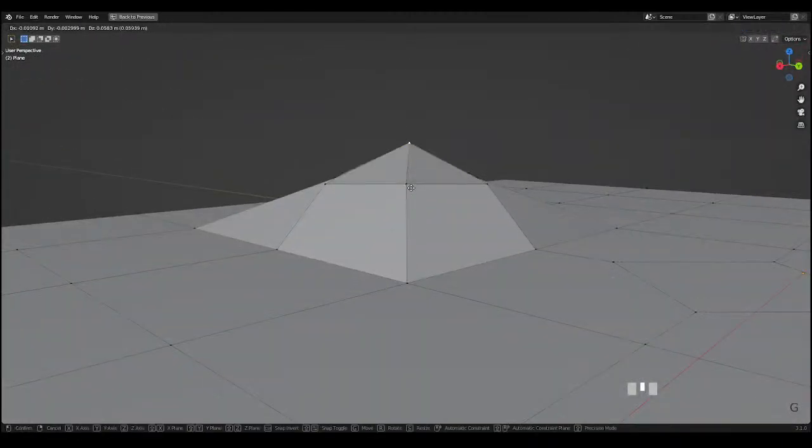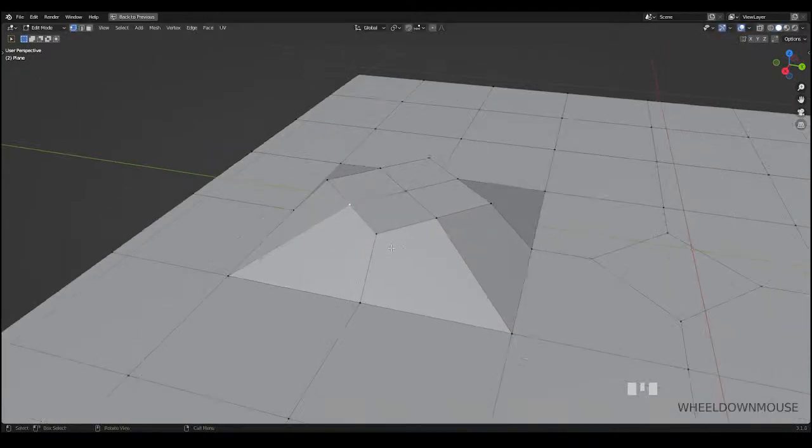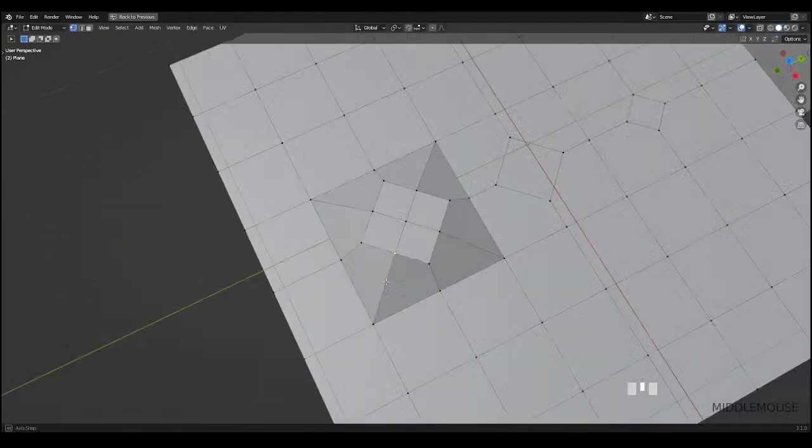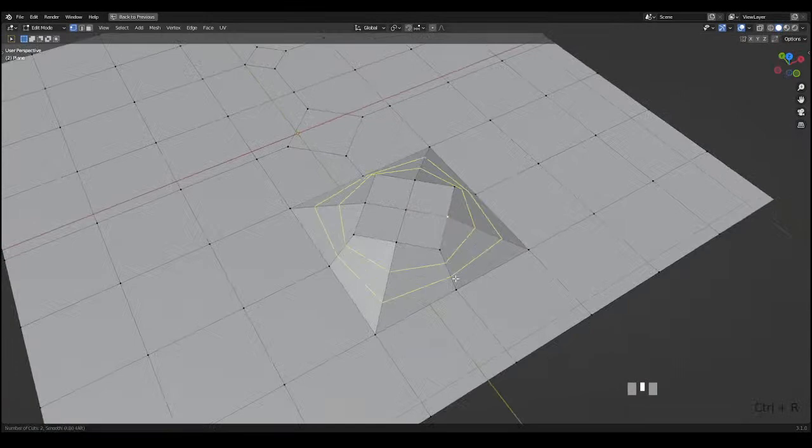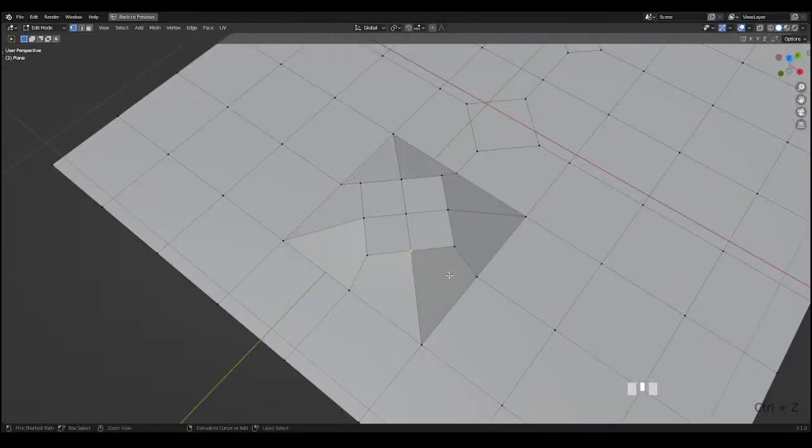And this vertex actually exists. It's not a floating thing on top, okay? Which is very neat from Blender. And here I can add my loops if I need them for whatever reason.